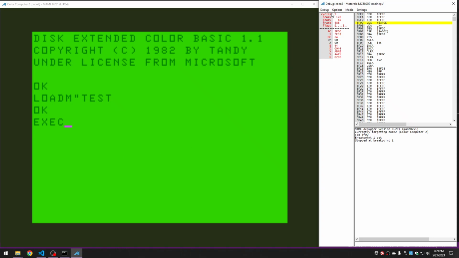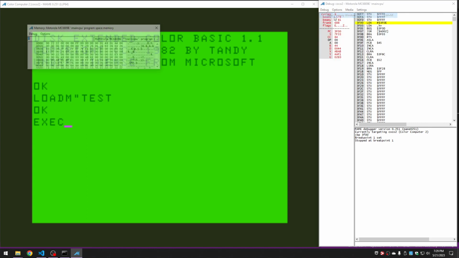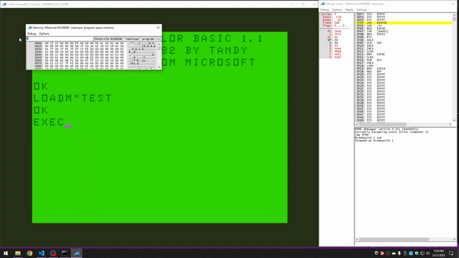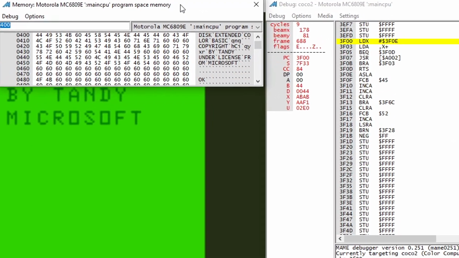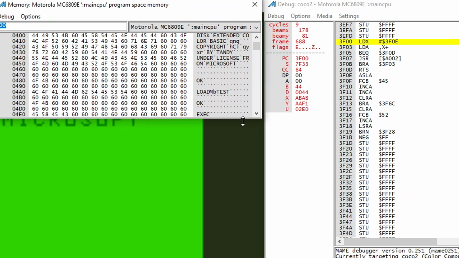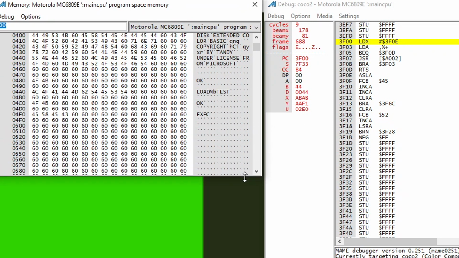So what I'm going to do is pop up a memory window and point it at the screen. So the screen's at 400. So the screen starts here. In fact, you can see a little disk extended color basic, and so on. Okay, so it has what we have.